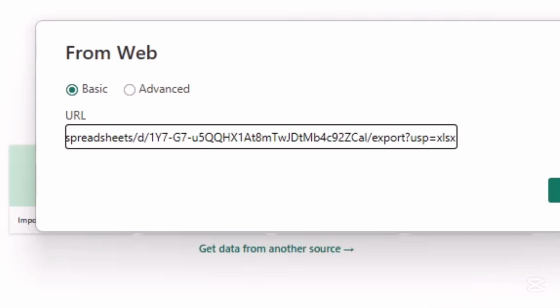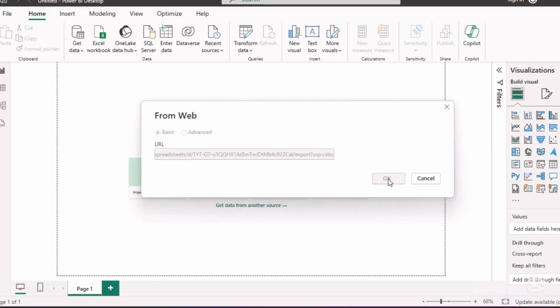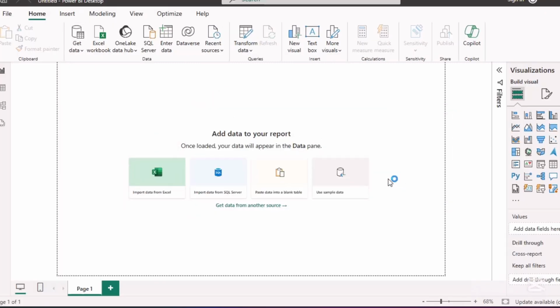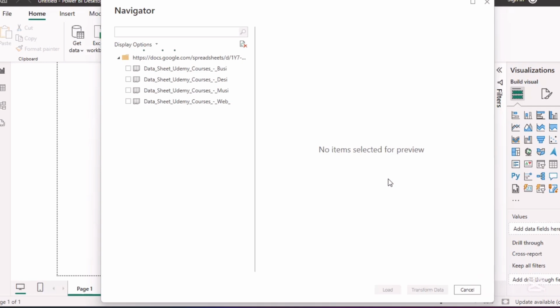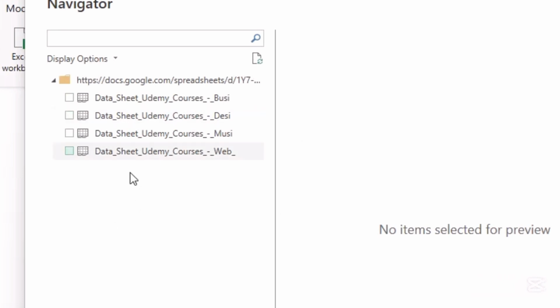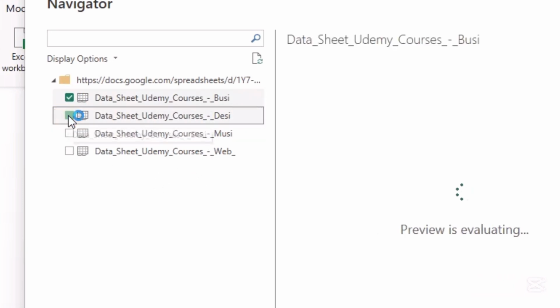Then after doing that, you click on OK. Then the data is going to load, so it's connecting. After loading, you are going to see the tables. In this Google Drive, we have 4 tables in it. We have 4 tables. So we are going to select the 4 tables because we want to work with the 4 tables. So this data is from Udemy website. It's from Udemy website.